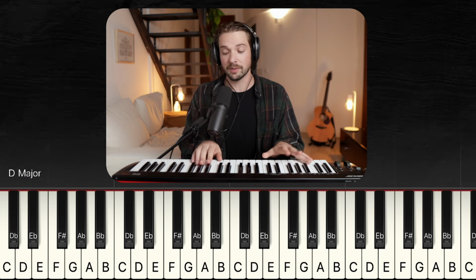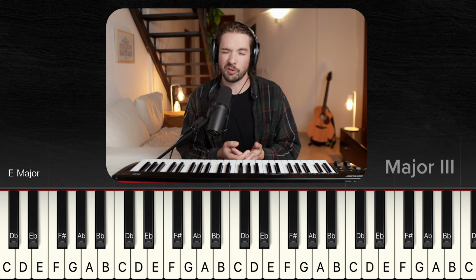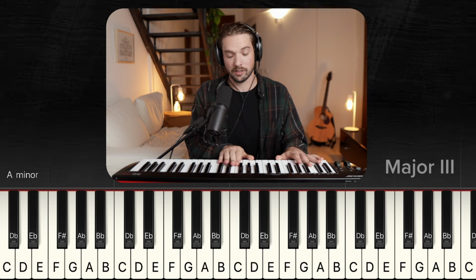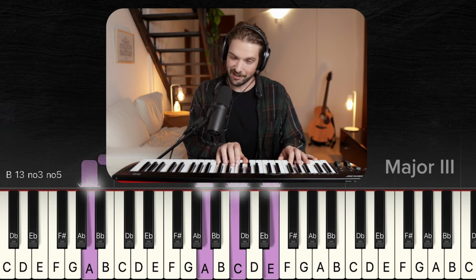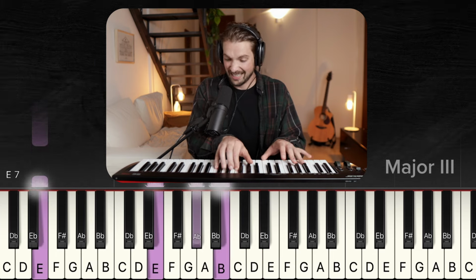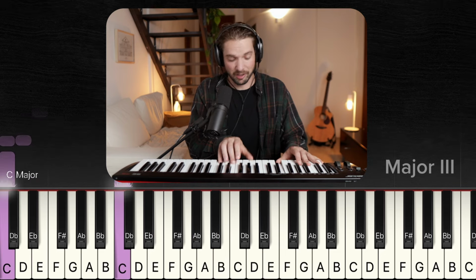Another cool one, moving up the scale, would be the major 3 instead of minor 3. Let's take a chord progression like this. C major, A minor, E major 7. What a spicy chord.